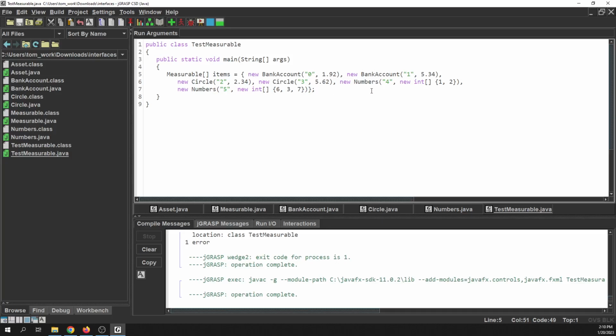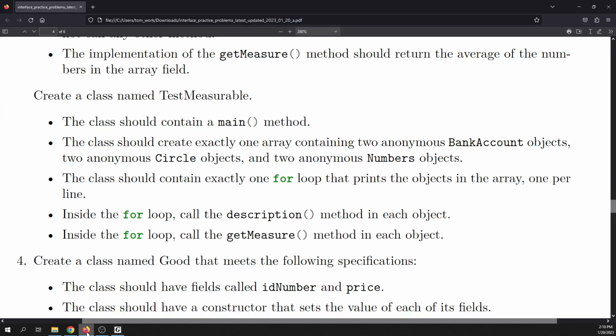And then the other kind of tricky thing is that the second parameter for numbers is an array of ints. There is a way to make an anonymous array like that using the curly brace notation. So you would put the new keyword and then int, open bracket, close bracket, and then list the elements that you want within curly braces right here. So you can see it again right here. Okay. All right. So that creates all 6 of those items that I want.